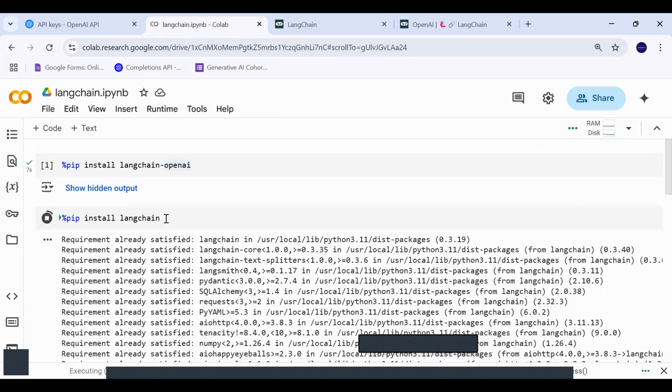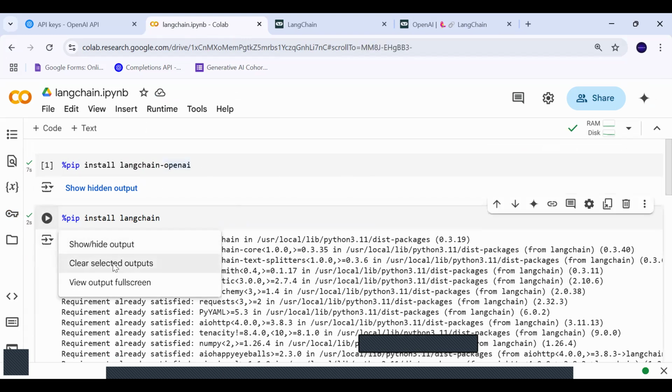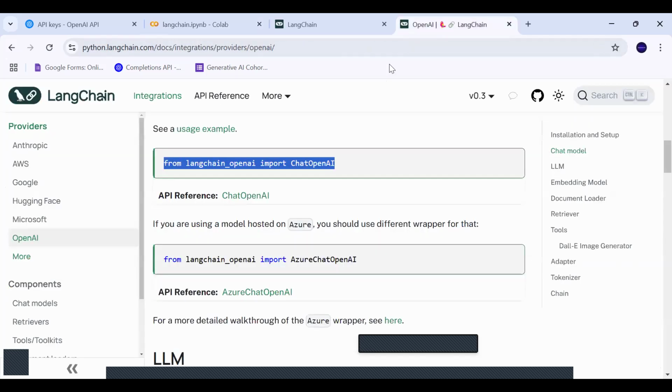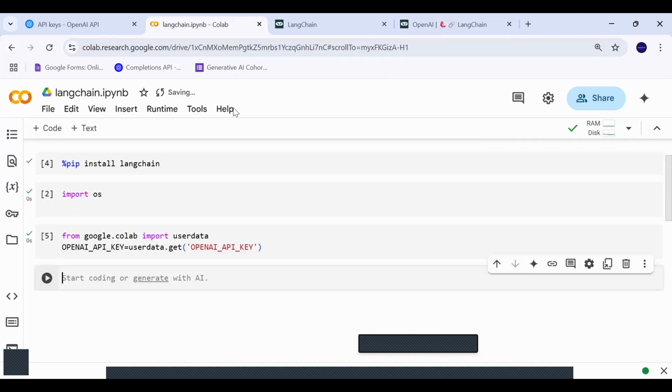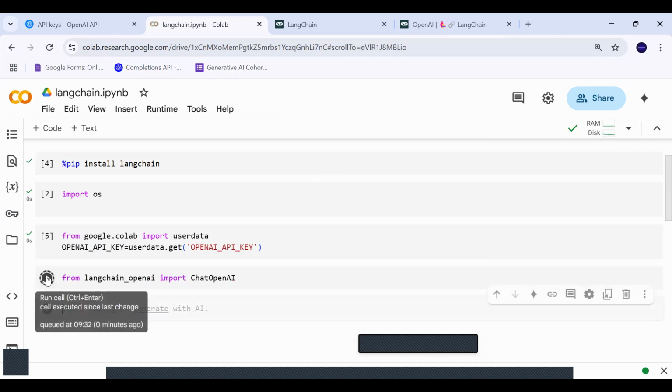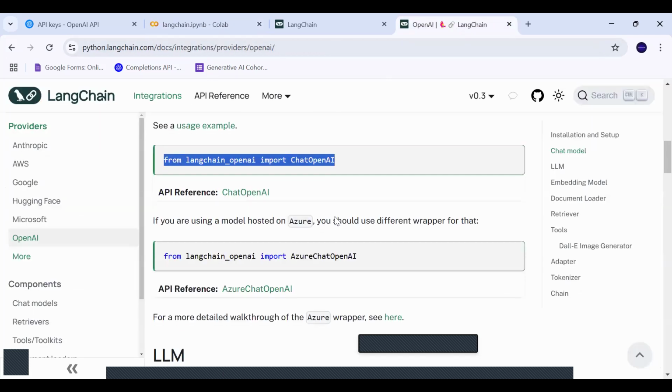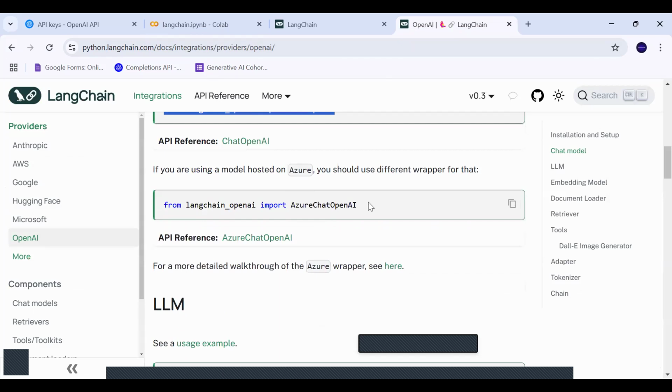So this will install my Langchain library. Okay, and this is the integration library. Okay, this is done. Clear output. Now what I need to do, I need to import this one, shift enter. It will run this cell and it will also create another blank cell. Done.